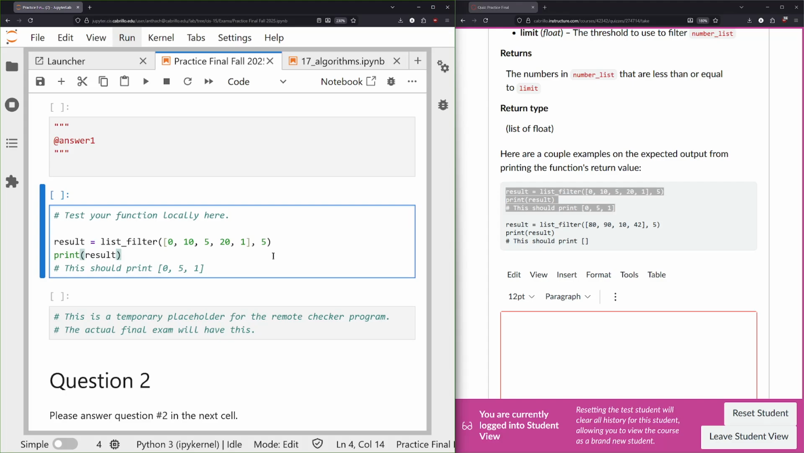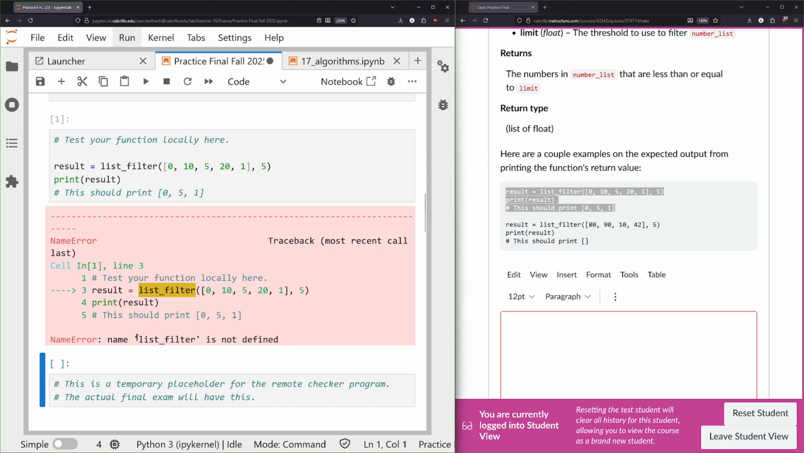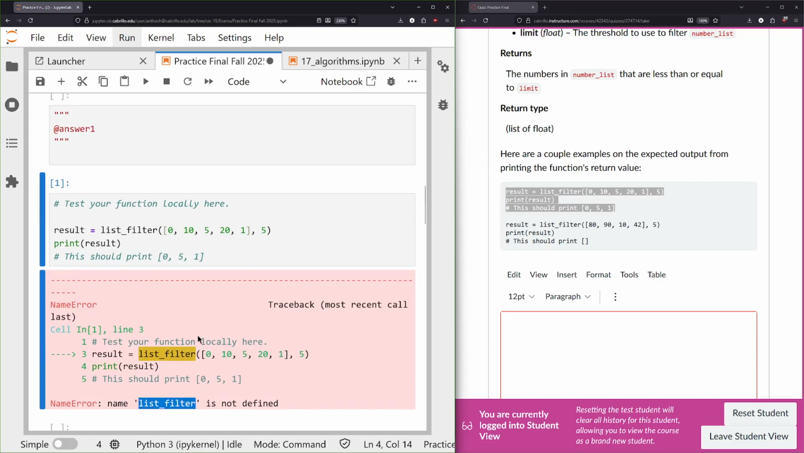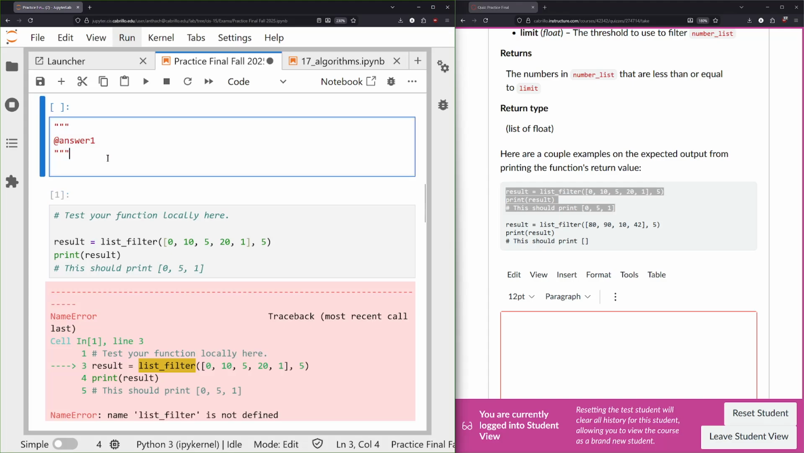Okay, cool. Once again, I am working backwards. So if I play this, I'm going to get an error. The listFilter is not defined. So let's go ahead and define this function.